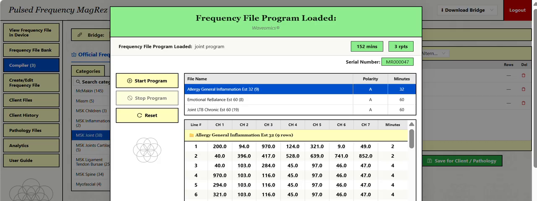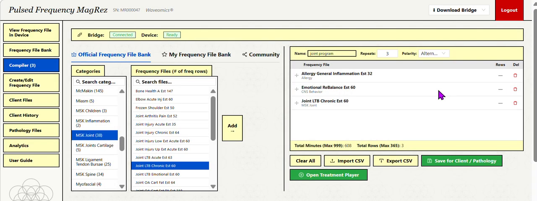Once the program is totally loaded, it'll give you this page. I can start the program, but because it's a Magres, I'm not going to stay connected. I'm going to unplug it, turn it on, put it in my pocket and be done. So all I do is click outside and I'm ready to go.